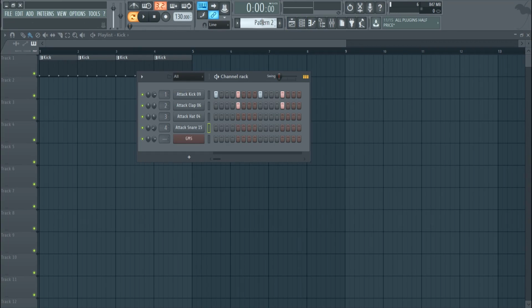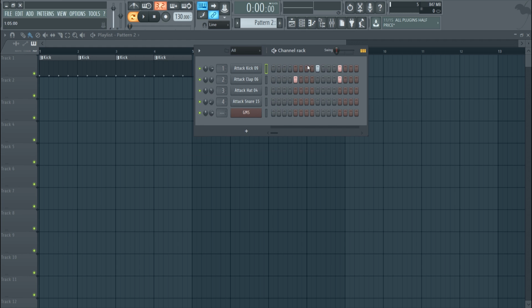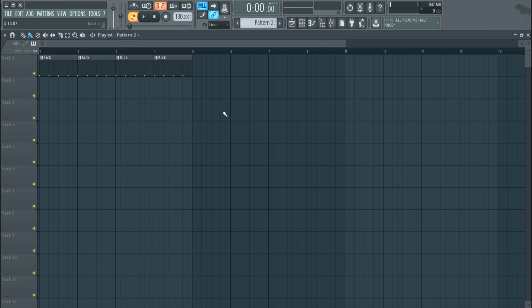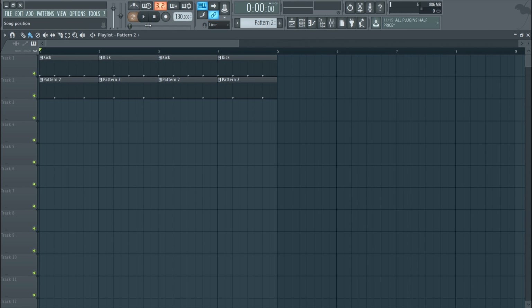Now we go to the second pattern. We can have the clap right there, and we select it. This time I'm going to do it differently. I'm not just going to click it like this. I'm going to choose it from here. So we have the kick. I'm going to choose pattern 2 because we have the clap here. I'm going to be on paint right now, and I'm just going to paint that in. And now we have something like this.